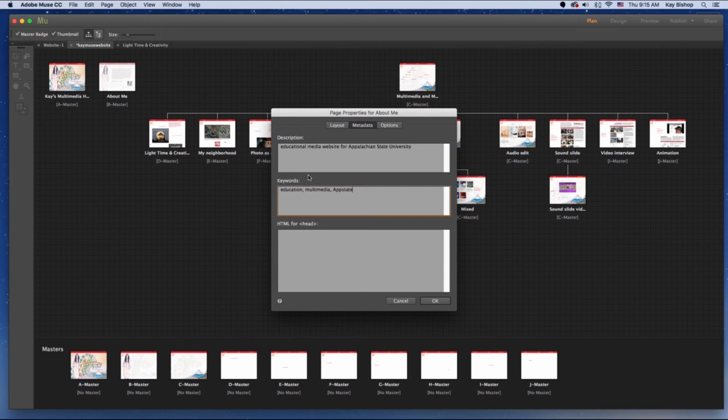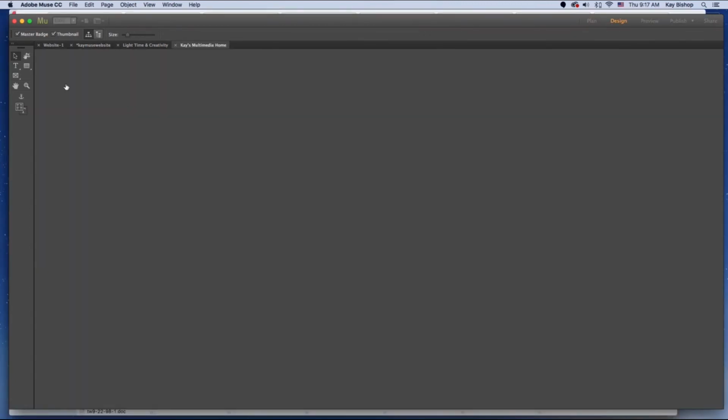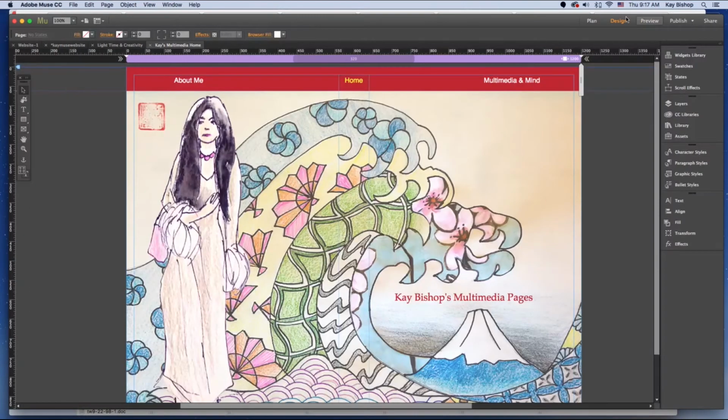So this is really helpful for your search engine optimization so that viewers can find your page faster when they are using a search engine. Once I double click on that, it brings me to Design View. And in Design View, here's when I actually can lay out and design my page.